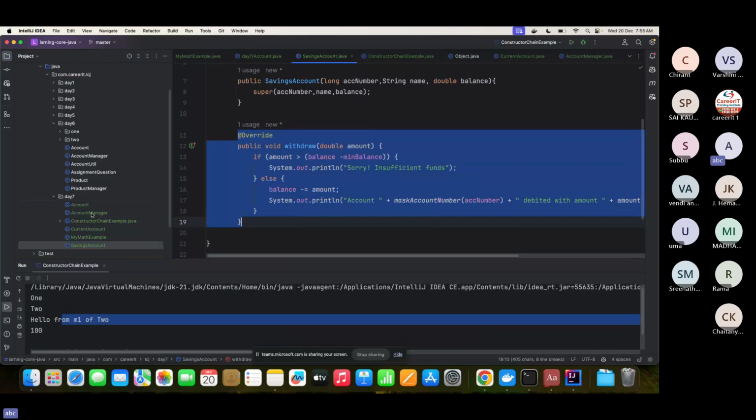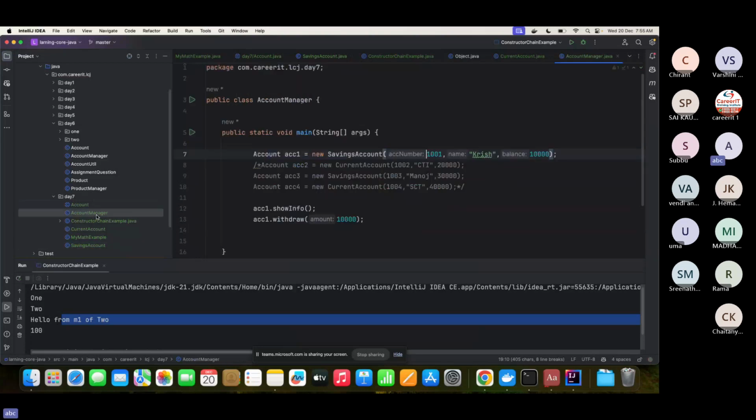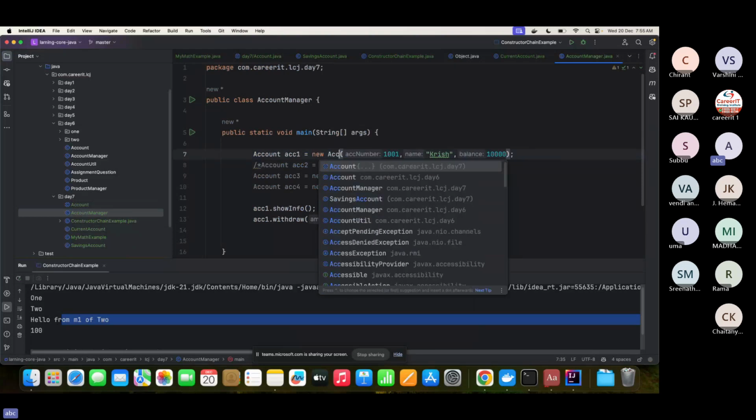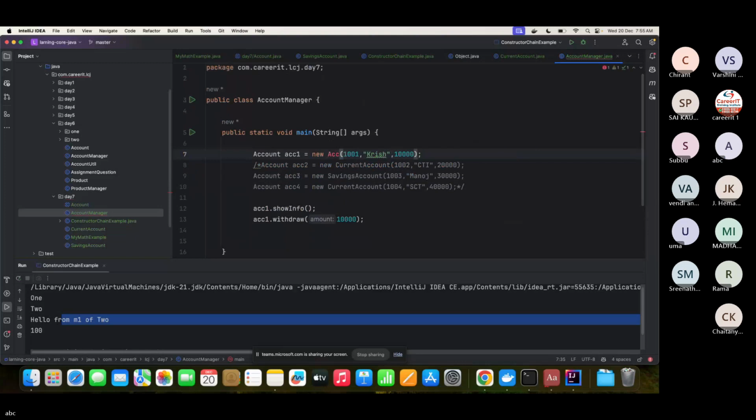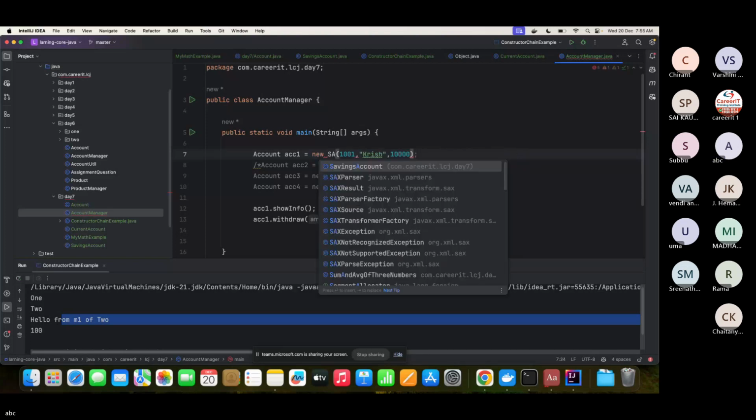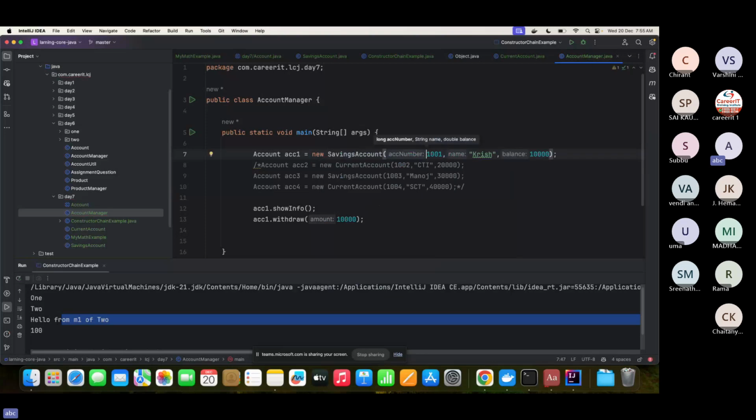In the case of the savings account also, we did the same thing. And if you go to the account manager, there is no way you can create an Account class object. If I try to create an Account object, it is going to give a compilation error. Either you can create a savings account or a current account, but you cannot create an account object.